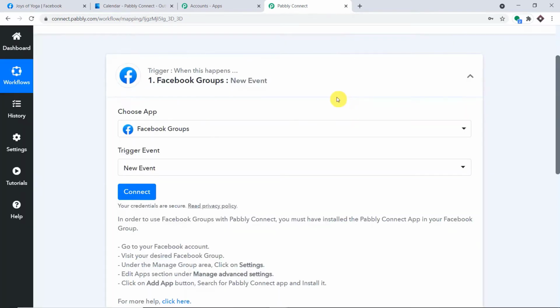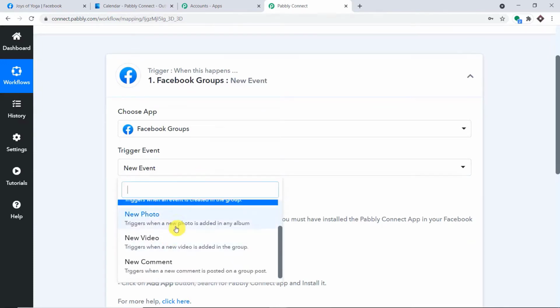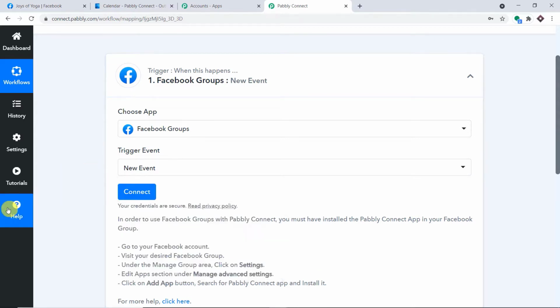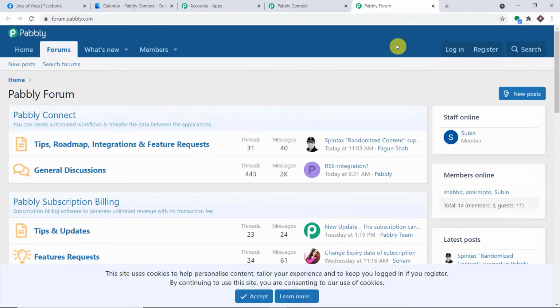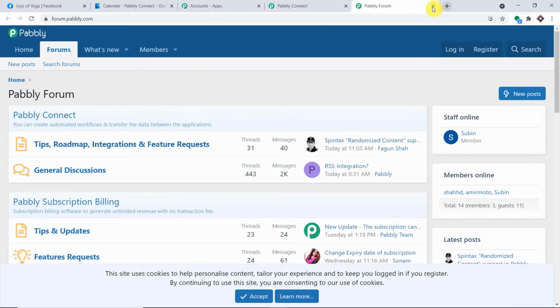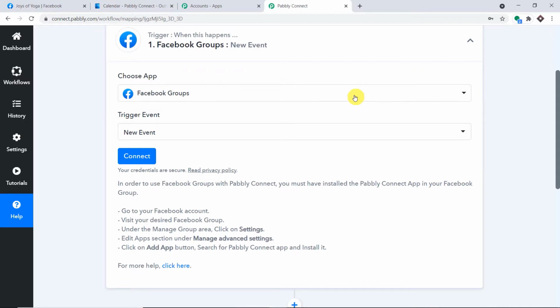Okay. So trigger event is basically an if statement. We have a ton of trigger events like new event, new photo, new video, new comment, and so on. But in case you want more trigger events, just approach the help section. When you click on the help section, you will be directed to Pabbly forums, and here you can make a request that you want so and so trigger events. Okay, so basically the nutshell is we are just trying to integrate Facebook to Pabbly Connect.